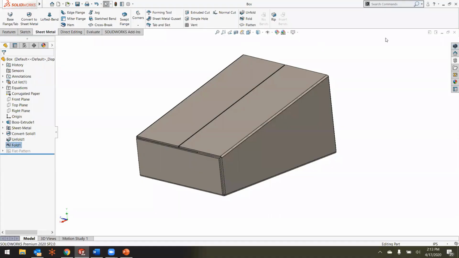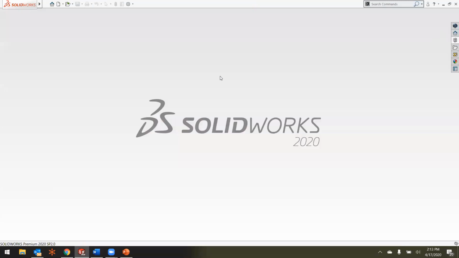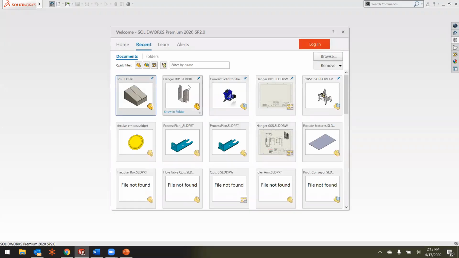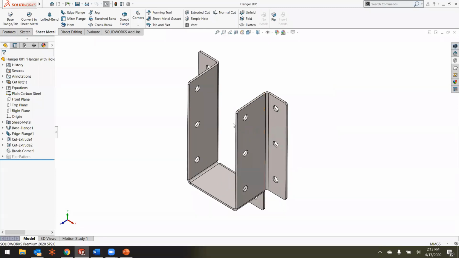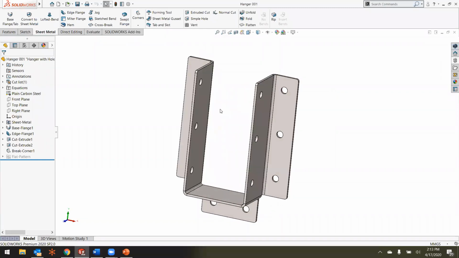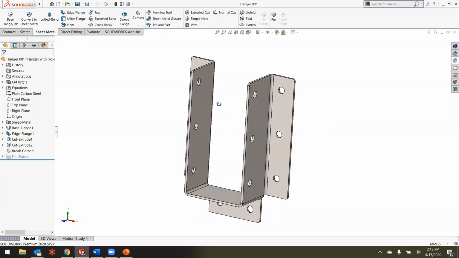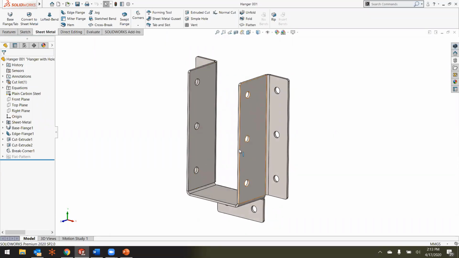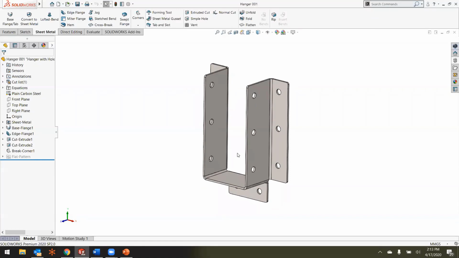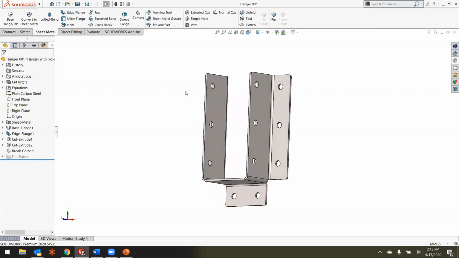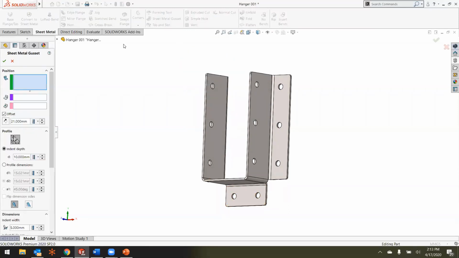So if we come back to SOLIDWORKS here, we'll take a look at our next model. We're going to use this hanger part here. So of course we've got several different bends here, and we've got a few holes cut out there. And maybe before we look at the flat pattern, maybe we want to include one more feature, just a little gusset here on the bottom, kind of as a brace.